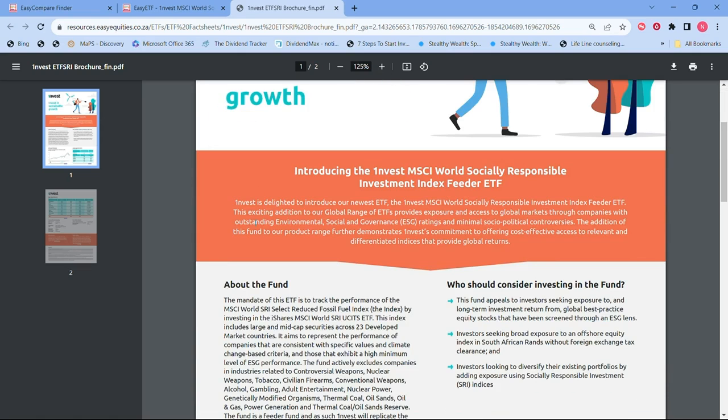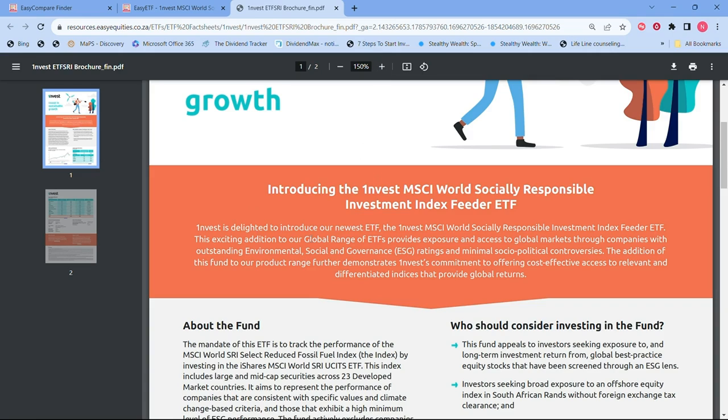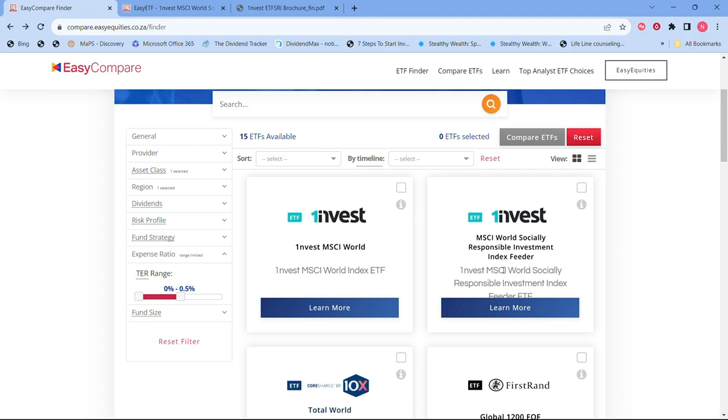Okay, you can see here in this area highlighted orange. One Invest is delighted to introduce our newest ETF. This exciting addition to our global range of ETFs provides exposure and access to global markets through companies with outstanding environmental, social, and governance ESG ratings and minimal socio-political controversies. So this is more of a politically based theme kind of ETF, which focuses only on companies that meet environmental standards and social and governance structures, etc. So I would not select this one.